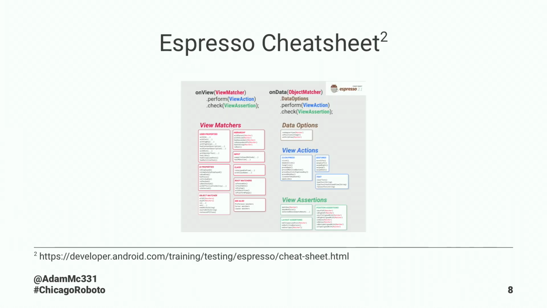The Espresso documentation has a really good cheat sheet on this that breaks down all the different categories and the methods that are involved. I definitely recommend checking this out. It's a great learning resource. And also keep in mind that all of these are extensible. You can write your own ViewMatchers and ViewAssertions, which really come in handy if you write your own custom views. You can still use those for your Espresso testing. You might just have to write some sort of custom assertions depending on what type of class you use and things like that.